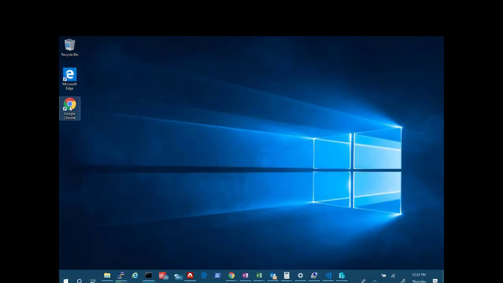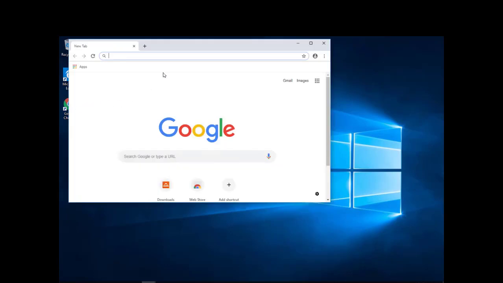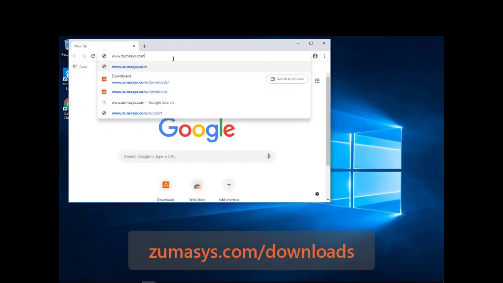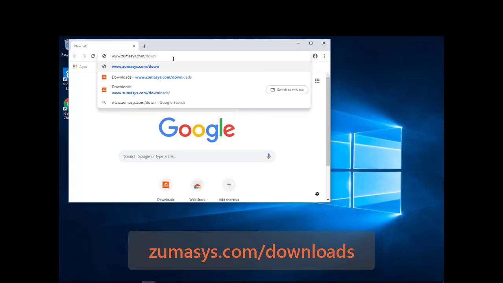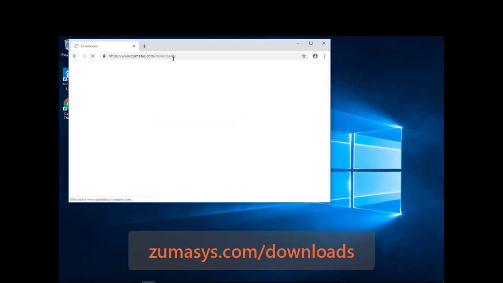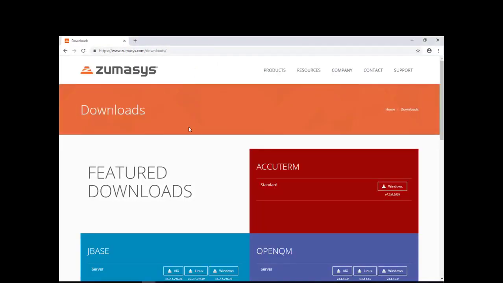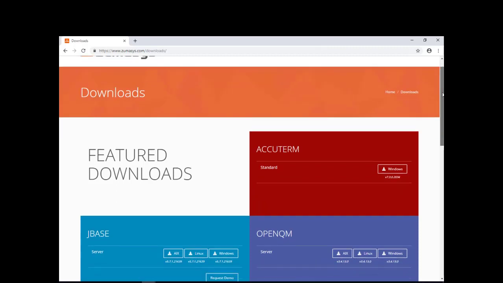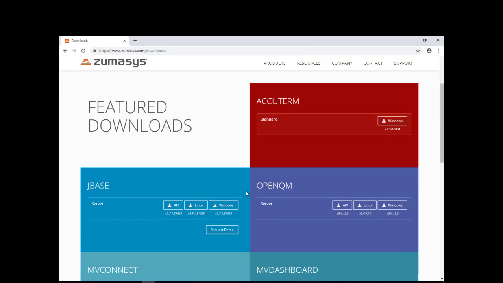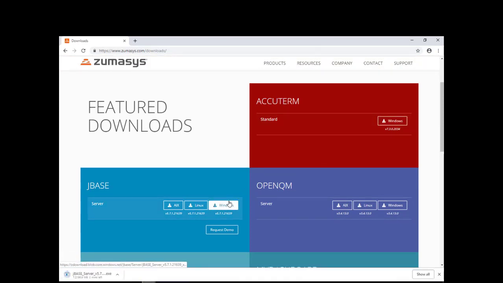So the first thing I want you to do is open up your browser and go to zumasys.com/downloads. This page will show you all our latest products, and what you want to do is scroll down to jBASE and pick the Windows download right here, and it will start downloading.